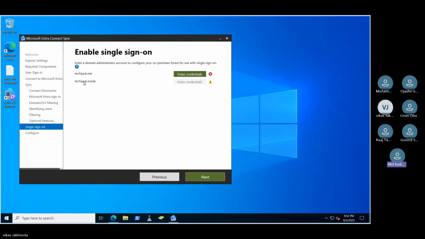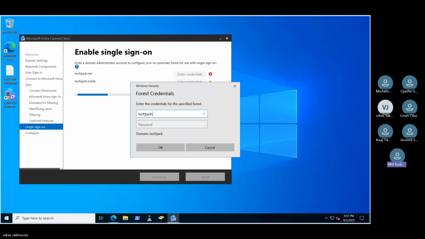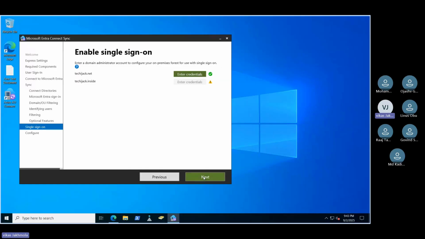Oh, it's asking for verification. But from where is it picking this techiecheck.inside? Maybe the old one we synchronized earlier. Which password are you giving? The on-premises one. Oh, this is for the SSO, right? Okay, okay. Single sign on.